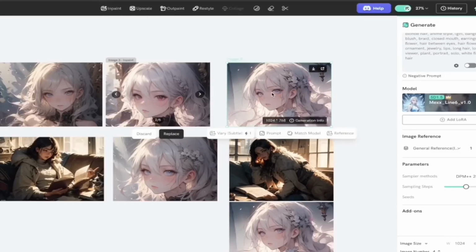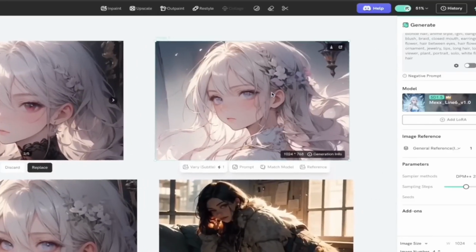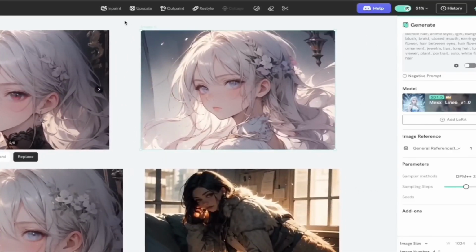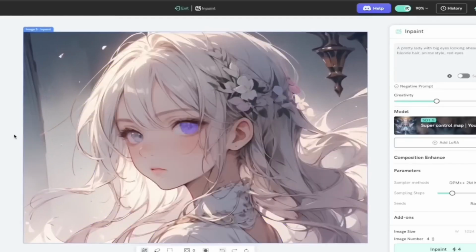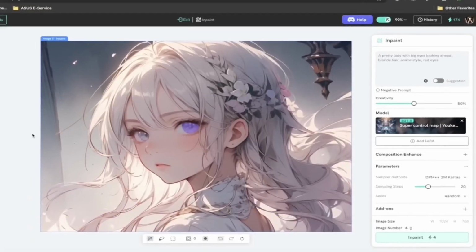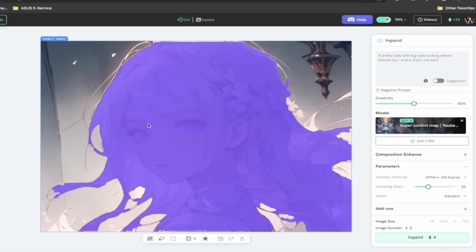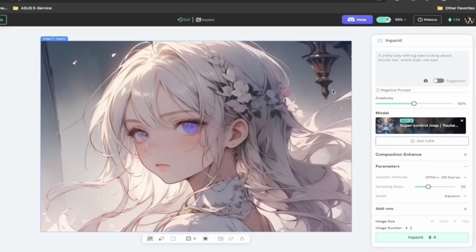So let's go ahead and select this image right here. The first thing I'm going to show you as I zoom in here is inpainting. Now, inpainting, for those of you that don't know, basically segments your image. So it's going to take the image, analyze it, and segment it. And then you'll see here as I hover over that it's segmented in this part here, the eyes, for example, the irises and so forth, they're all segmented.